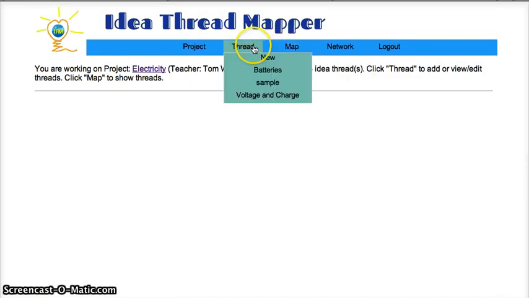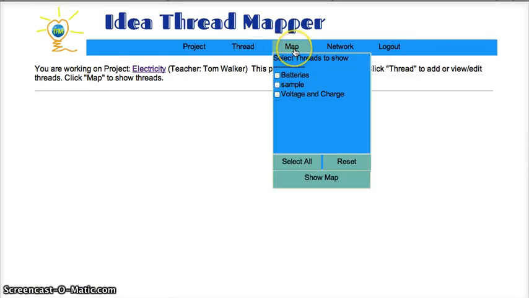Well, right now I'd like to map this information, so I'm going to go back to our ITM homepage, and instead of clicking on thread, I'm going to click on map. And within the map area, you can choose different threads that you've created. So we've created batteries. I'm also going to choose another sample one called voltage and charge. And then I'm going to go down to the bottom of the menu and click on show map.